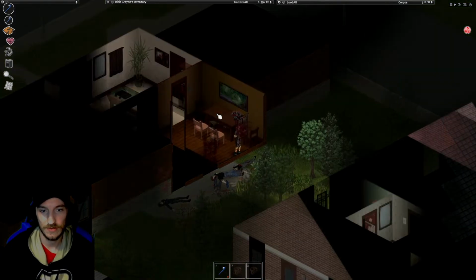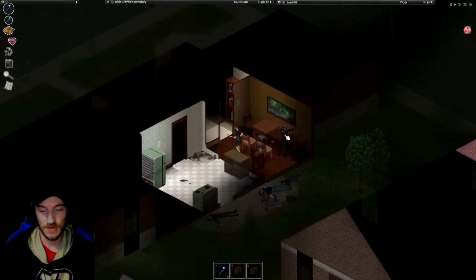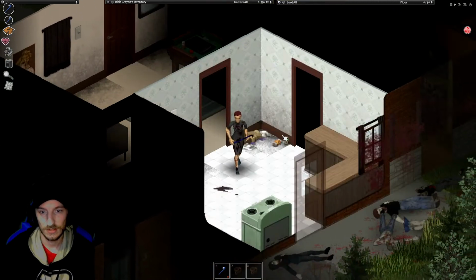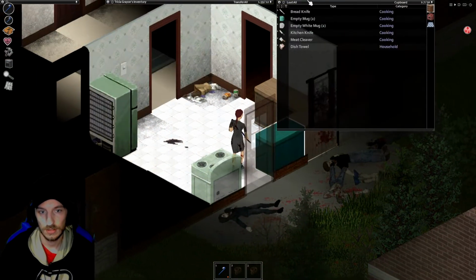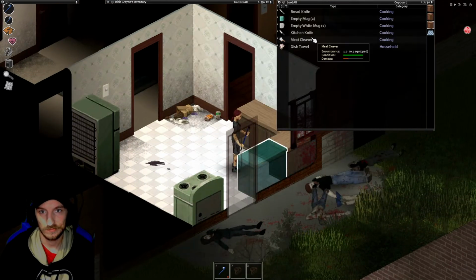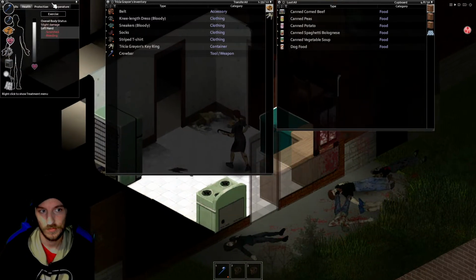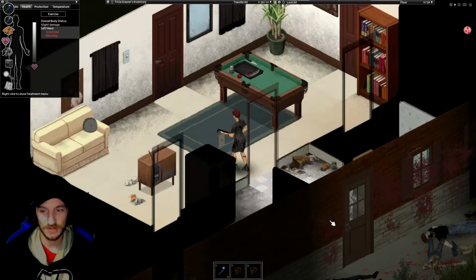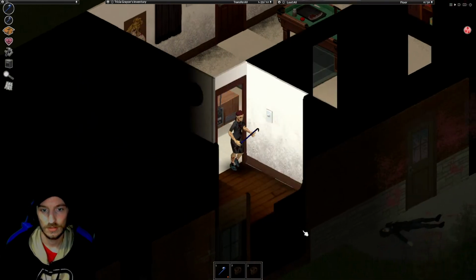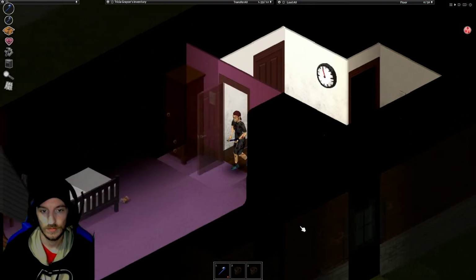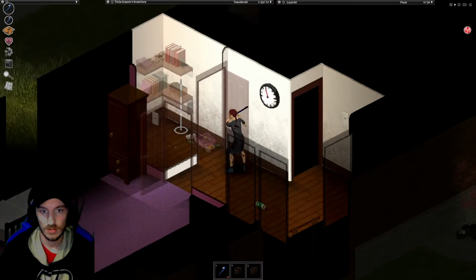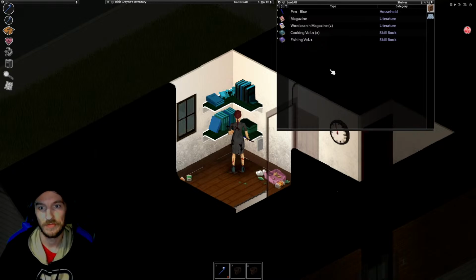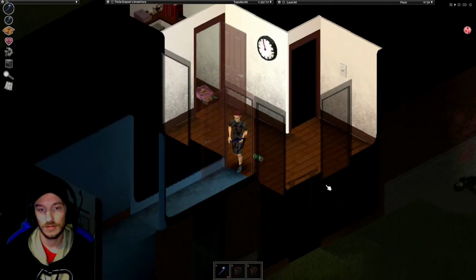Oh yeah, right into the house. Also, any of these alarms could be going off and I would never even know. Yeah, we're taking like no damage from this scratch, so I'm not even gonna bother with it. There's some trash and junk in here. Hell yeah.